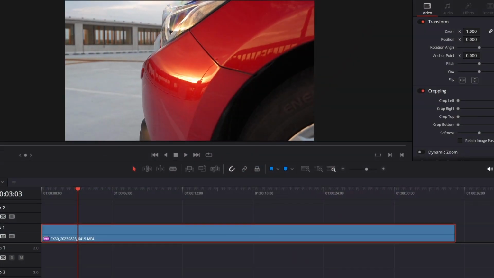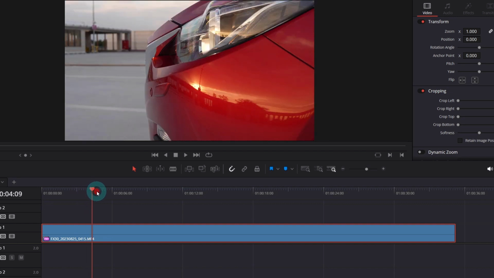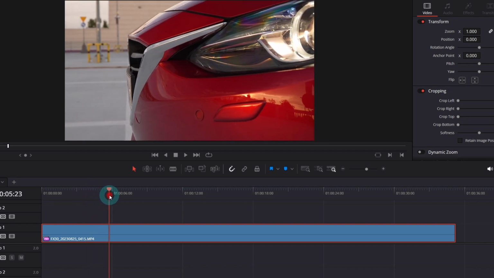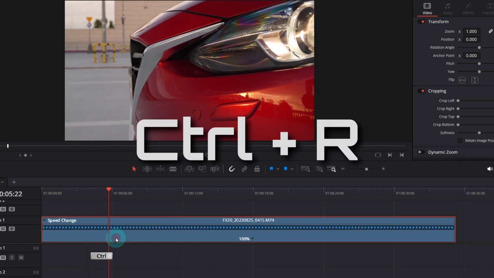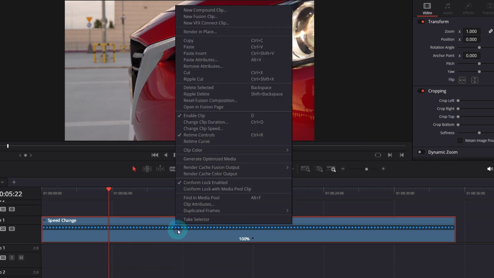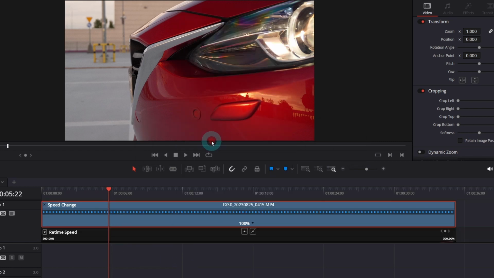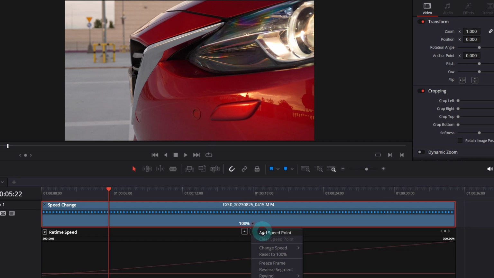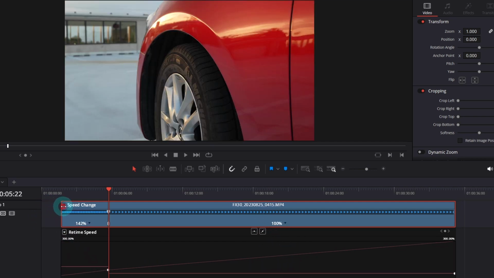Okay, so first I will go to the moment I think it looks okay. So right about here, it looks smooth and in frame. Control R to enter retime controls. Right click to open retime curves. And I will create the first speed point. Drag the ending of the clip to speed it up to our first speed point.